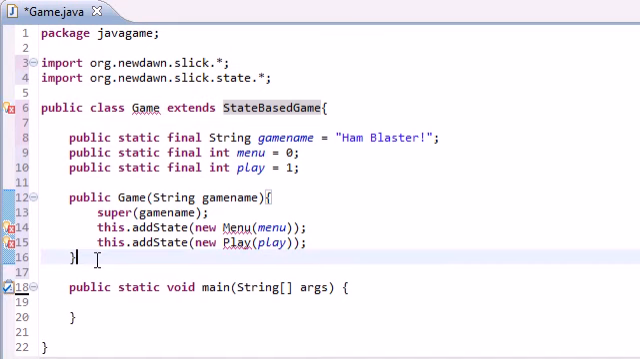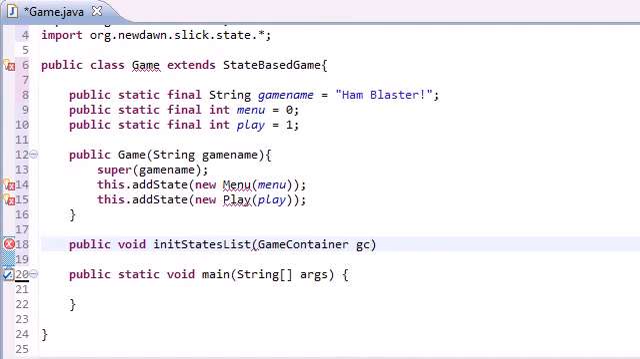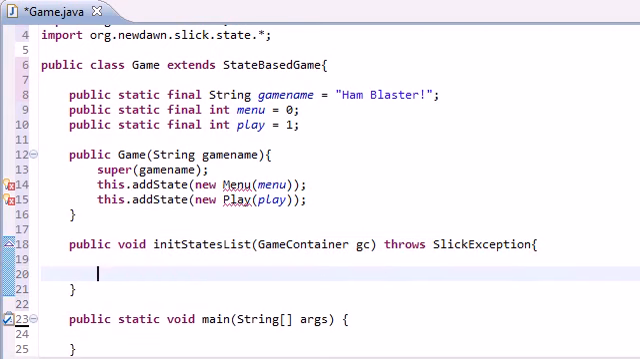So under our constructor, and let me just scroll down so you guys can see, it's public void initStatesList. Now, that's the method, and remember, the parameter that they required was a game container object. So GameContainer, and we'll name this gc, and it also needs to throws SlickException, which we'll go into later on. You guys probably already know what an exception is.